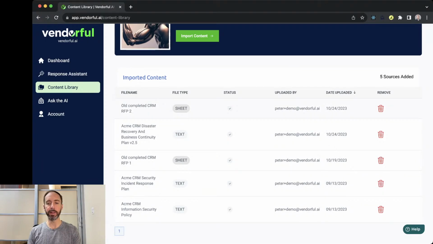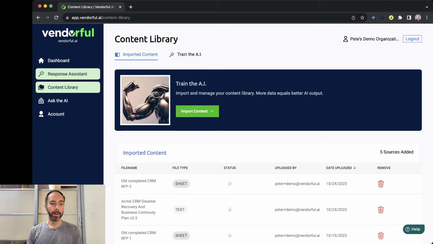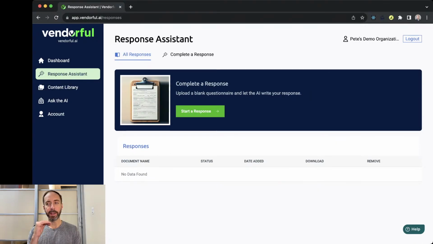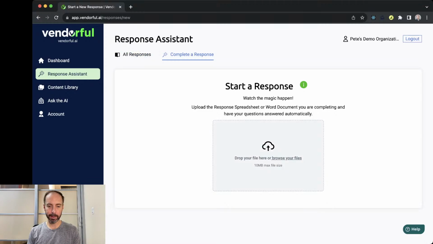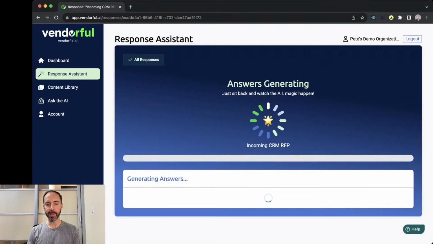All right, so we've now got a selection of a couple of different RFPs, a couple of different security documents or IT documents. Let's go and complete an RFP. So again, context here. This is for a fictitious CRM company called Acme CRM. So I've got a blank RFP that I'm going to fill out using the AI.